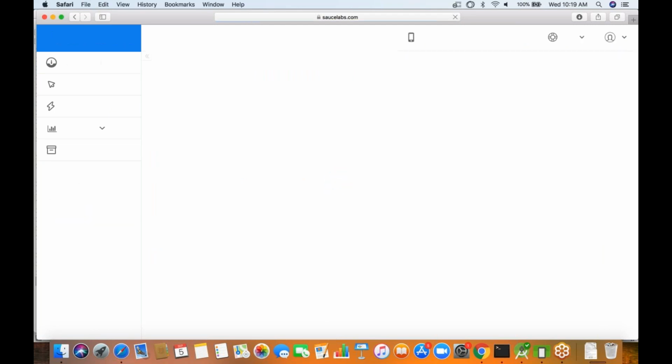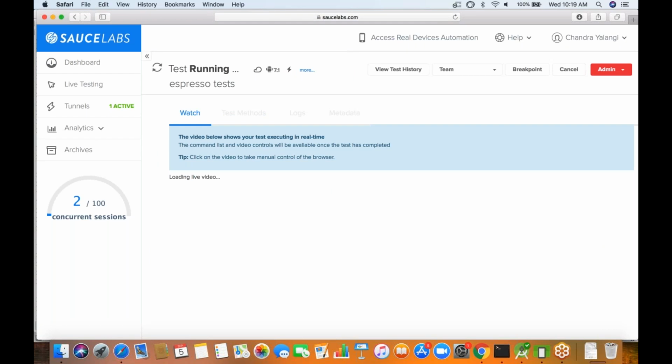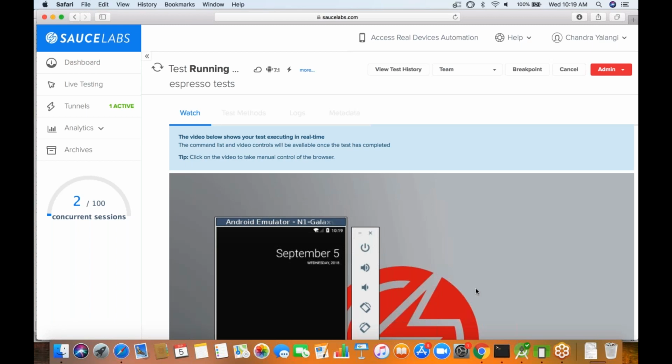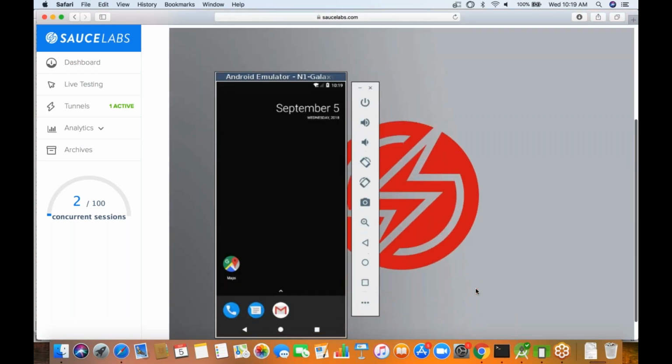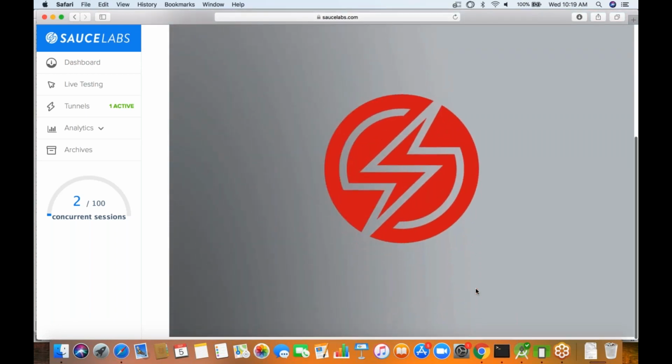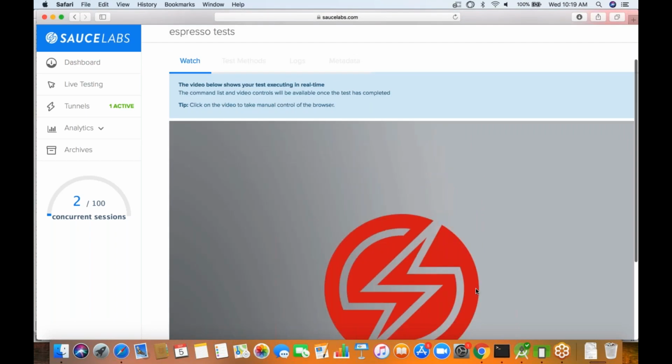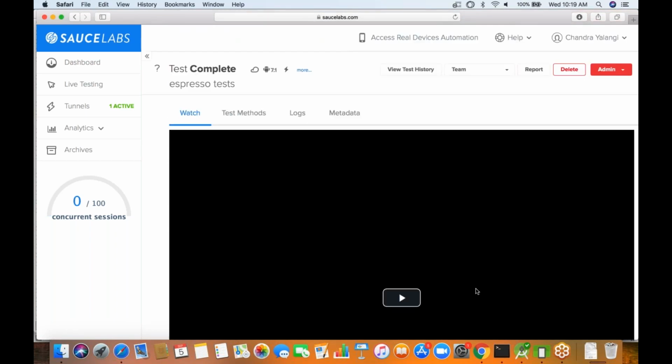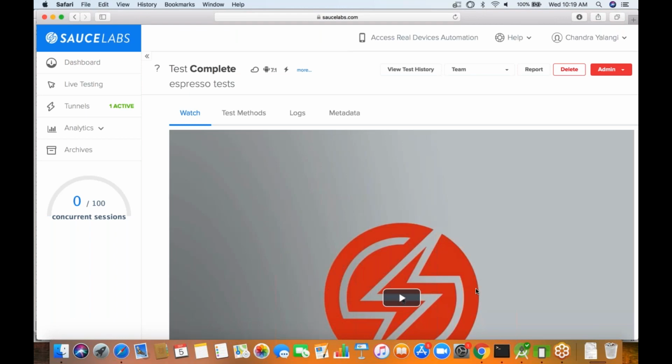First I should be able to see the video of the test. These tests are pretty simple. There are only two test methods in it, so it'll probably complete pretty fast. Give it a few seconds for the video to load. All right. As I mentioned, it's a very simple test. While the video was loading, the test actually completed. So let's take a look at what the results look like.